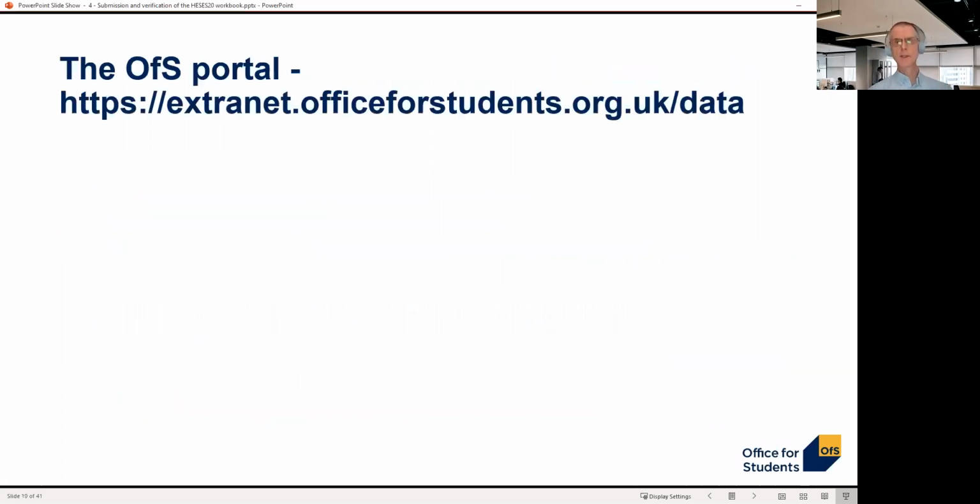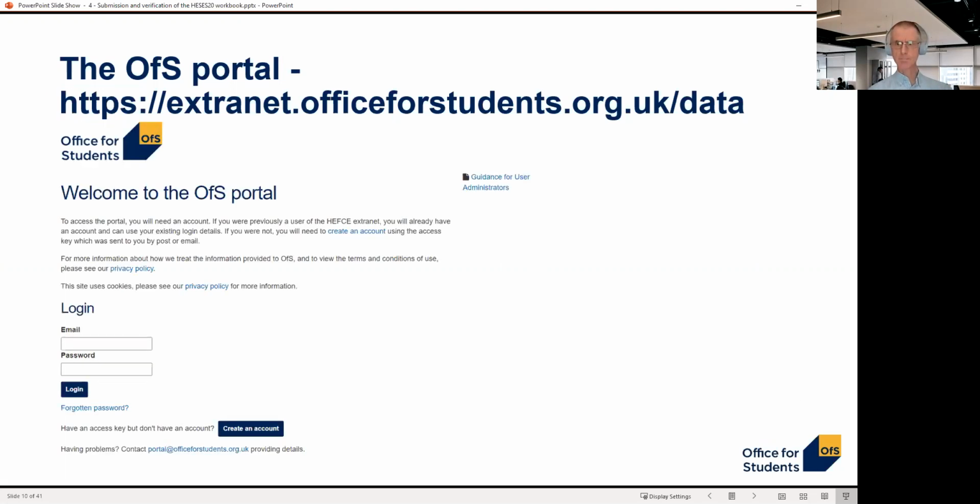So the portal can be found at the address that you can see in the heading there. And again, there are some people who rely on the audio for these presentations, so I'm going to spell this out: https://extranet.officeforstudents.org.uk/data. And the HTTPS prefix here is important to ensure that you reach this over a secure link. When you enter that in the address bar of your browser, you should then see something like this.